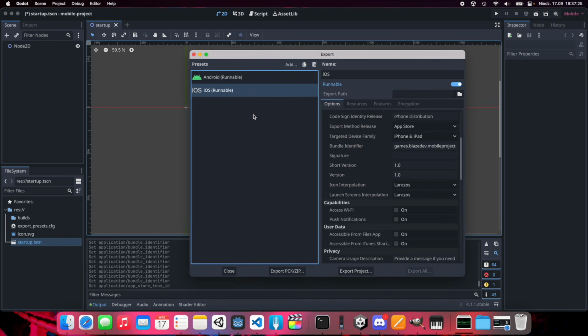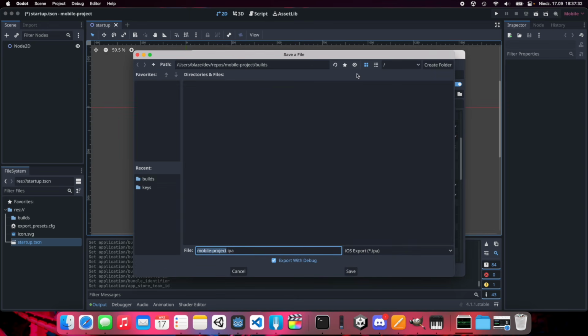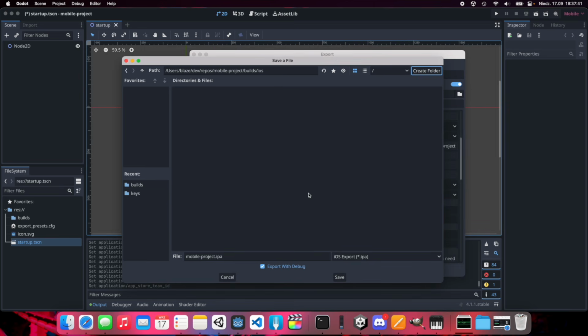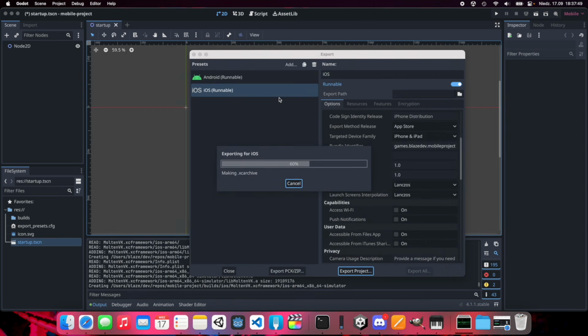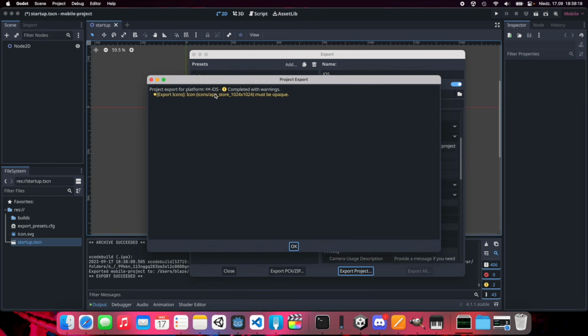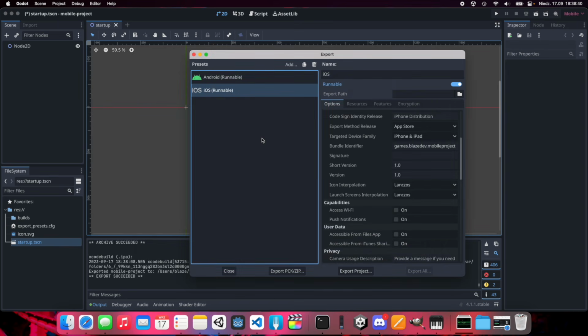Okay, so we have our preset configured. We now go to export project and we can create a new folder to export to iOS because this will generate more than one file. mobile-project.ipa. Let's click save. This will generate the Xcode project. We have a warning in the export because we didn't set an icon. We need to set an icon when we want to publish this game on the App Store, but now it's okay. We just want to test if this will run.